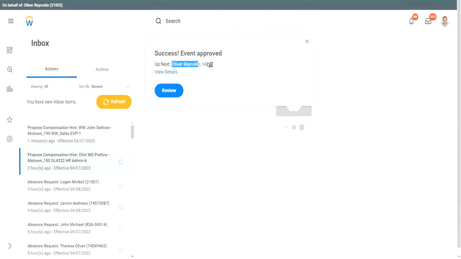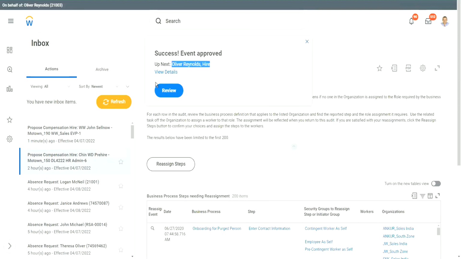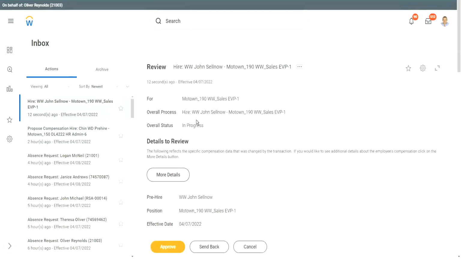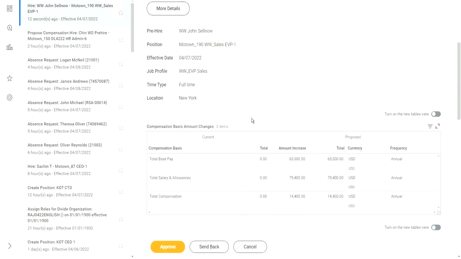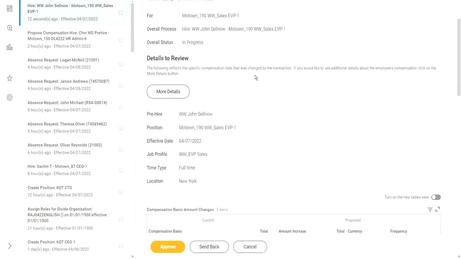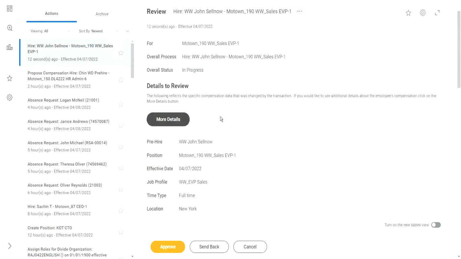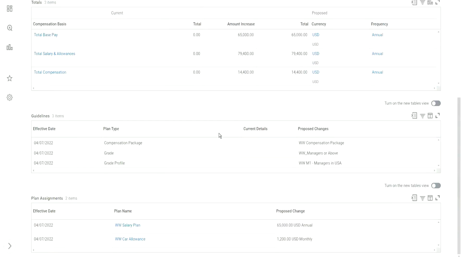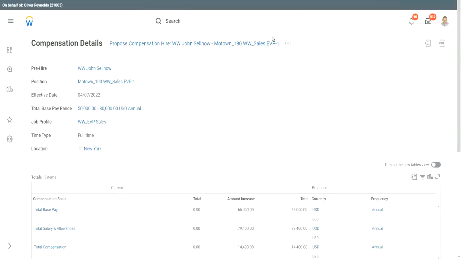Again. Now he has another task: hire. So he has to review the hire as well, because we gave two different orders. If we had not given two different orders, it would have been consolidated together. But now you can click on more details. You can view the hire as well as the compensation.